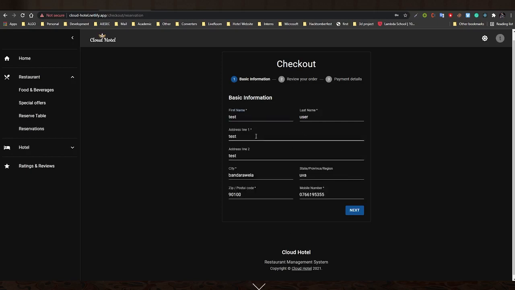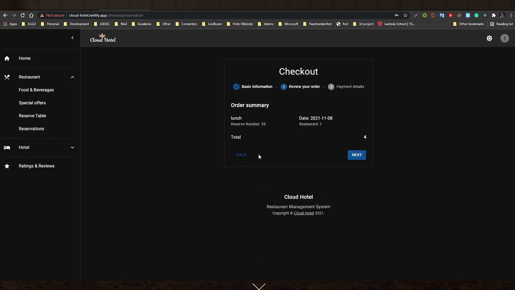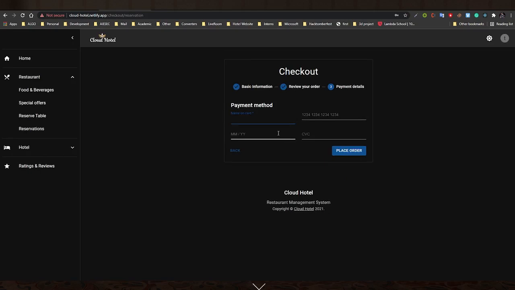So now I have added the information in the basic information page. After that, I can click go to next, and here we can see the order summary, which is the type of the thing that we have ordered. And if that's fine, we can go into the next page.